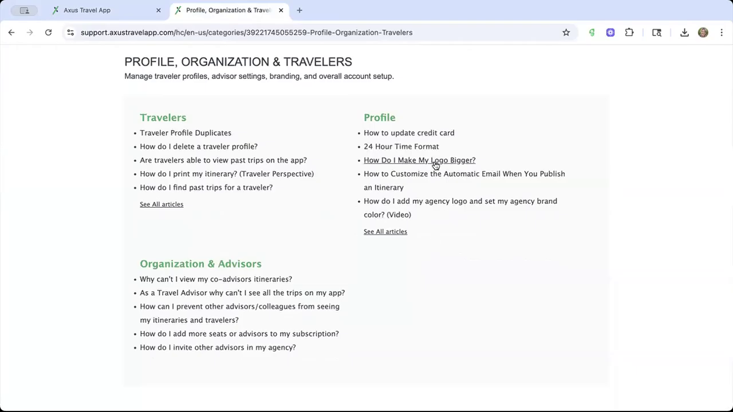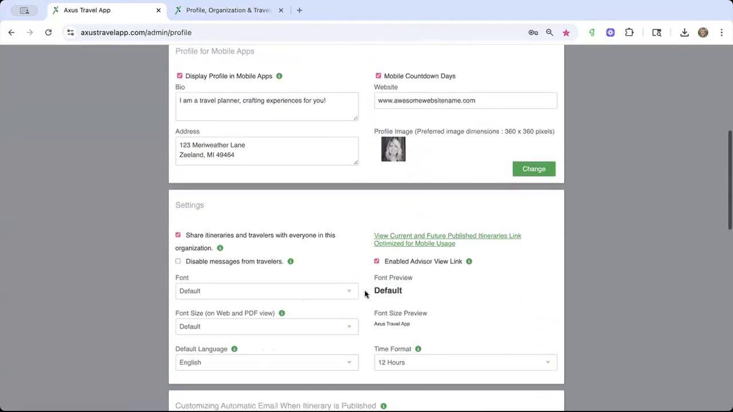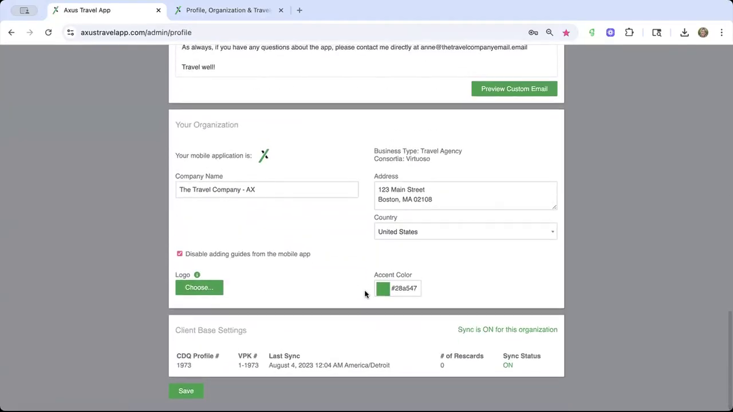Profile has information about your credit card info for a subscription, 24-hour format versus 12-hour format, how to make your logo bigger. So if you go to your name in the top right corner, you would select profile, and these are just the items that live in your profile.